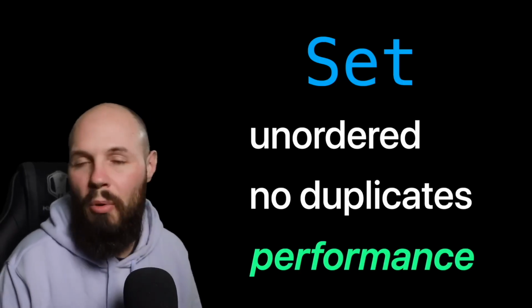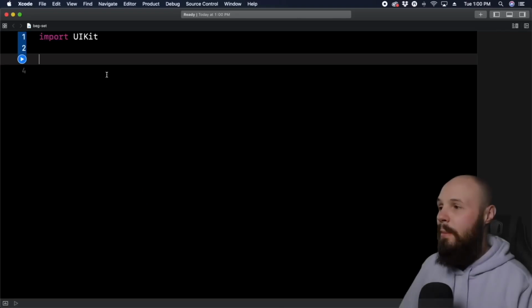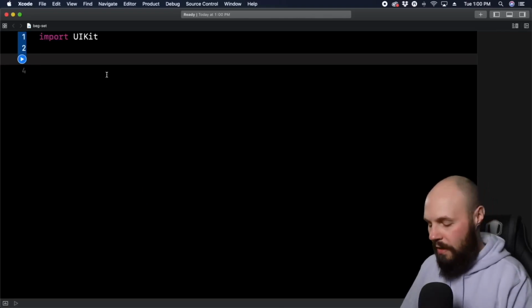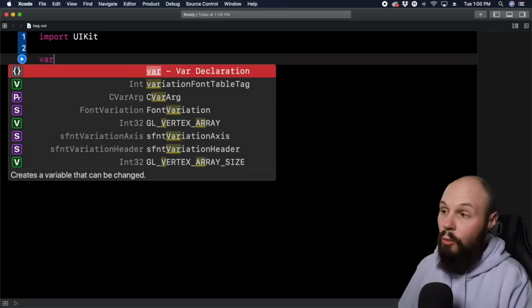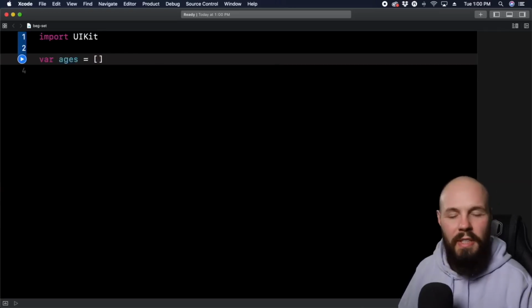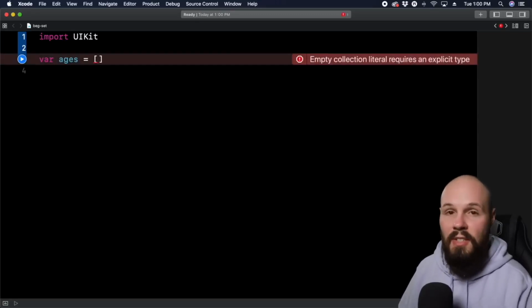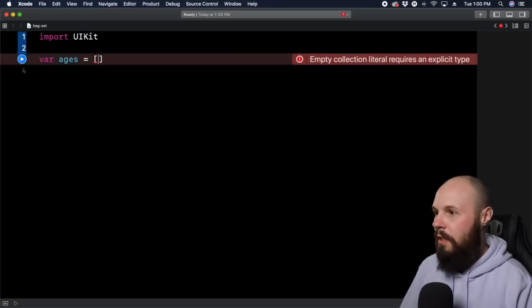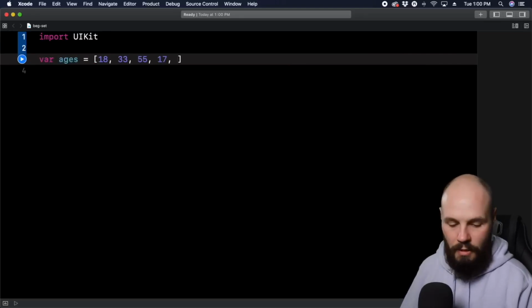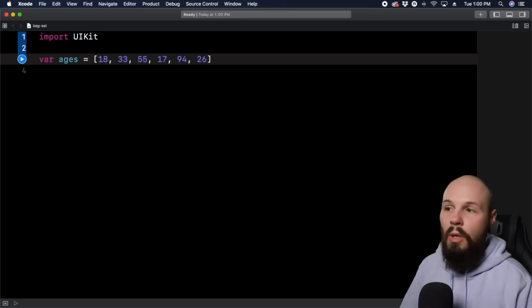And to illustrate all these points, let's dive into some code. Here I am in an empty playground. Go ahead and create that on your own. To start, we're going to recreate that array, not a set, our array of ages, because we're going to use this as comparison to help really illustrate the differences in a set. So I'm going to throw in a few random ages in here, 18, 33, 55, 17, 94, 20, 26. Okay, cool. Just some random ages.